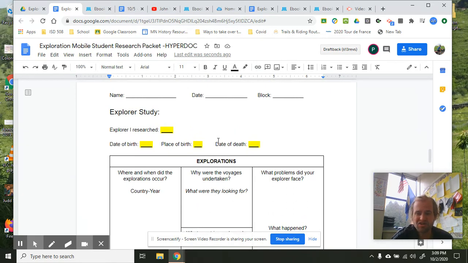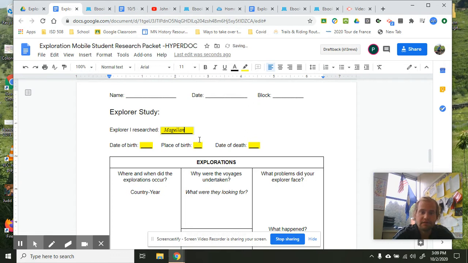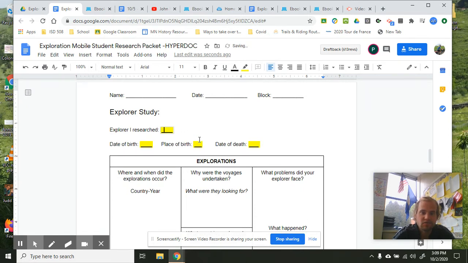Now we get into the actual project itself, and these next few pages are the ones where we're going to see some yellow spaces. So for example, here, if you were going to do your project on Magellan, when you're typing, do you see how this space continues to grow as you are typing? You can say anything that you'd be answering for that, and it will just fit perfectly into that box.